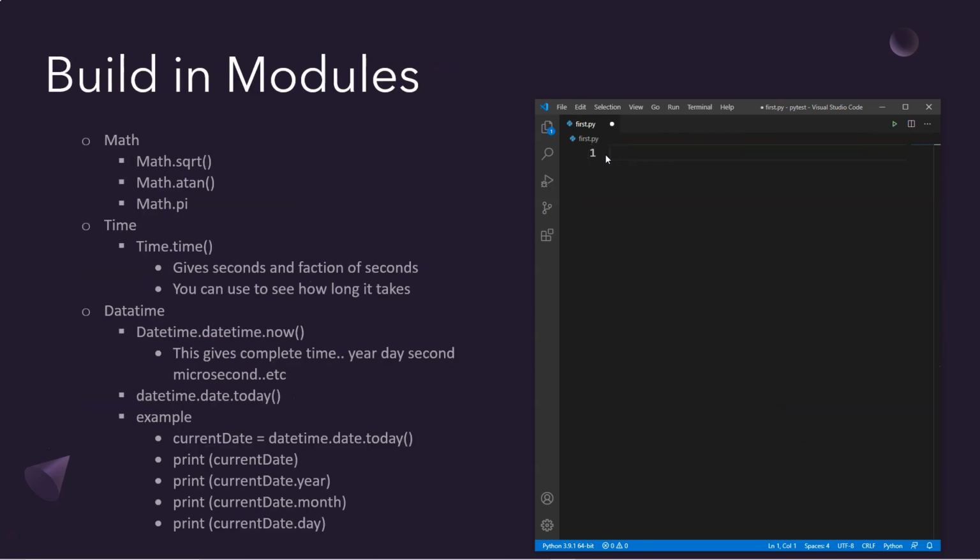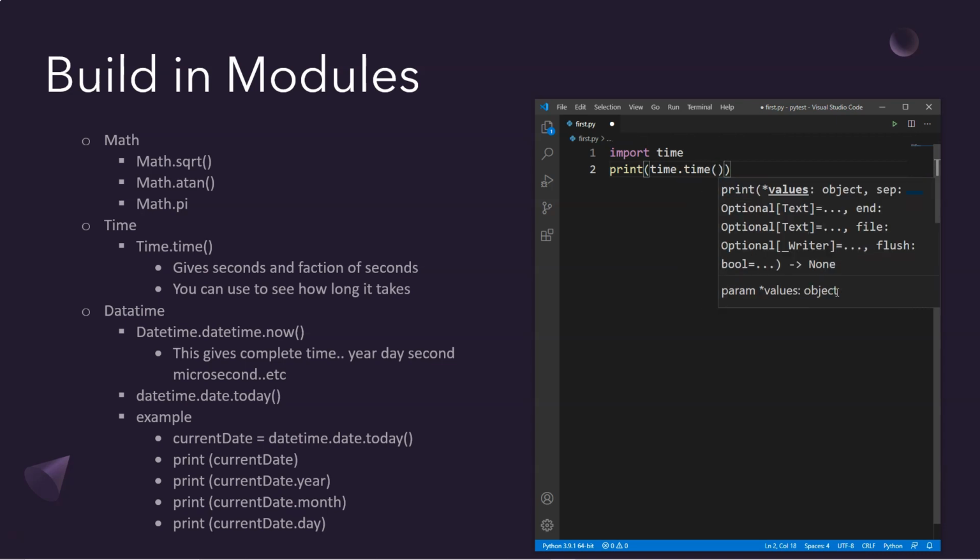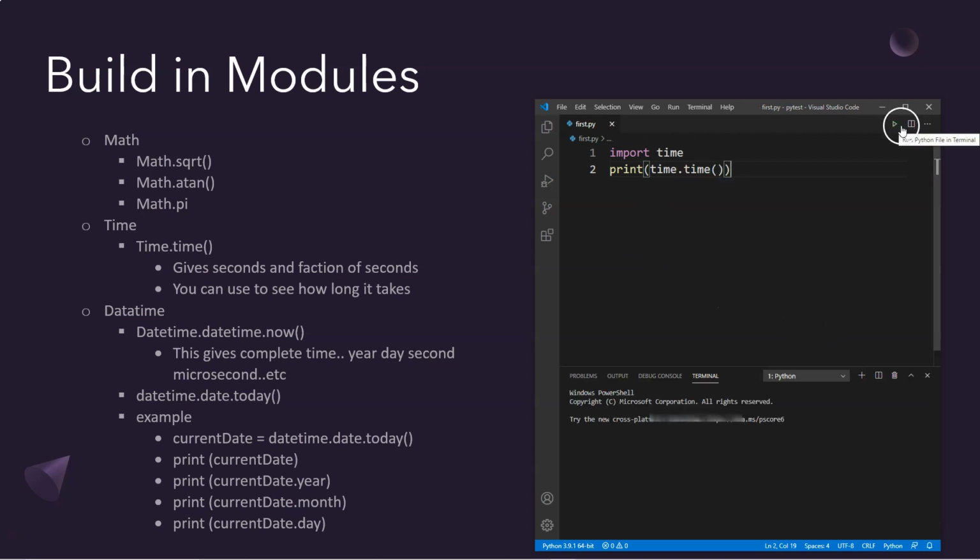Continuing to understand built-in modules, we'll see some examples for different modules. We already saw the square root example for the math module. Like that, we have another module called time. So we can import that, import time, and if I simply say print time.time, it should give the time. It generally gives seconds and fractions of seconds.